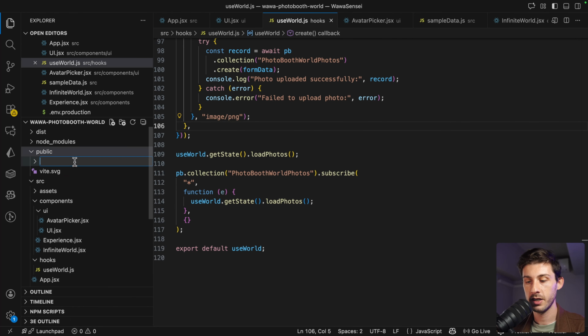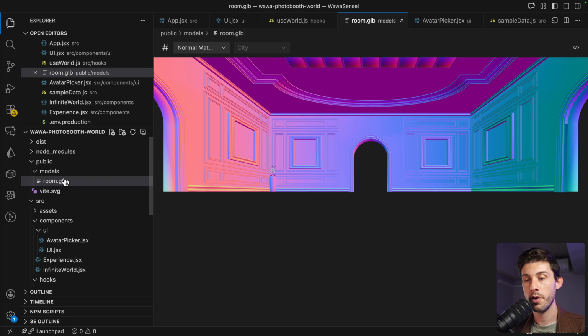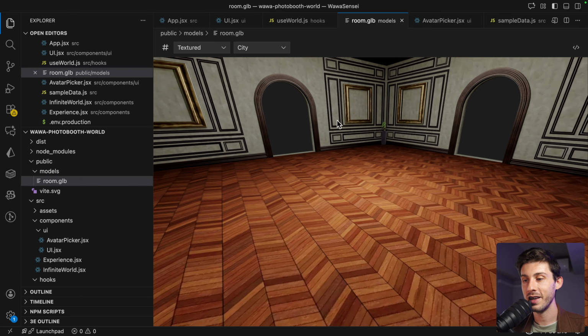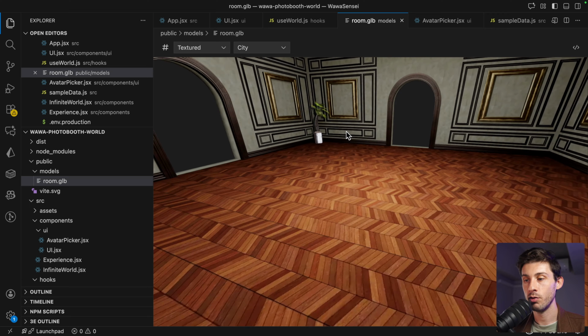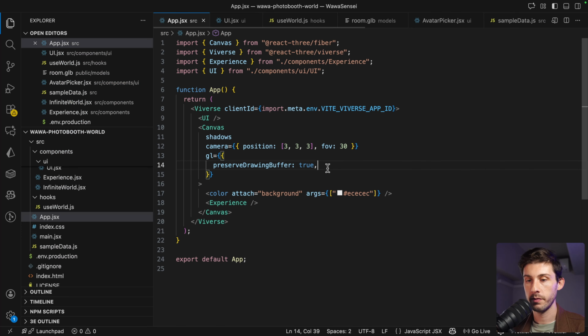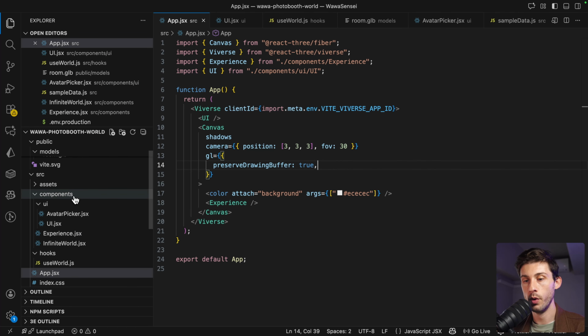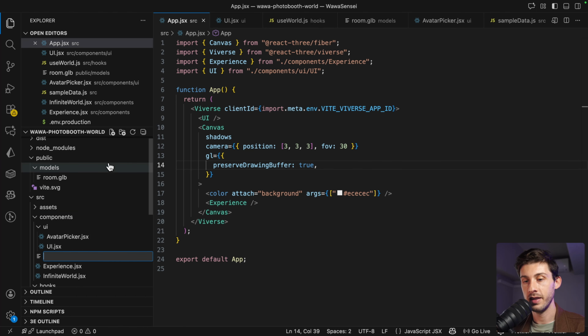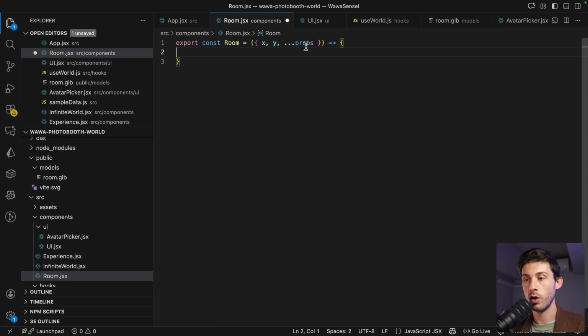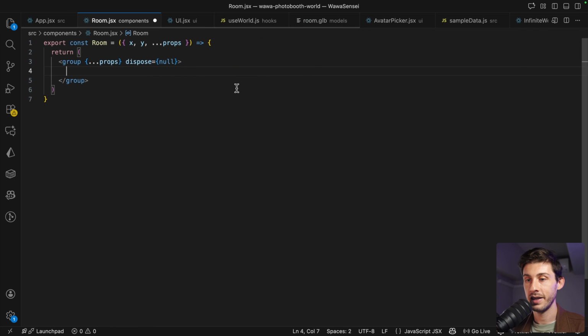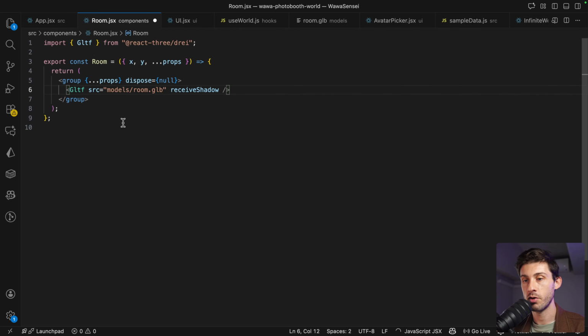Inside public, create a models folder and drag and drop the room file that is provided in the final repository. Link in the description. Here is what you will get. To load it, we will create a room component. Let's name it room.jsx. It will take the X, Y, and rest of the props for positioning. We put inside a group our room model by using the GLTF component.